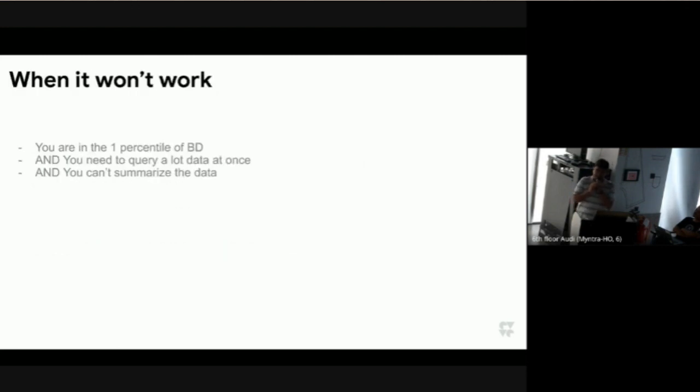But it will not work if you still think that you are in the 1 percentile of companies, where you have a lot of data that your customers are using directly, and you want to query a lot of data at once, and also you can't summarize that. Probably the answer will be no, like all three things will not be true for you as well. That's not the case with, I would say, 99 percentile of companies as per BQ itself, but it's quite possible too.